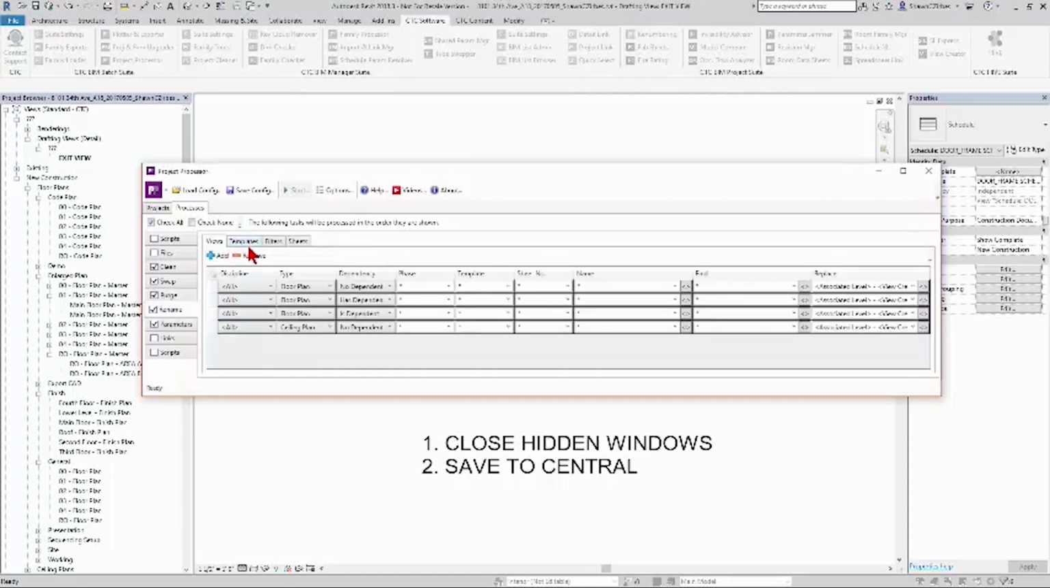You can rename things in your project. Views, templates, filters, sheets. You can do any renaming you'd like to do. In my case, I'm renaming all floor plans that are not dependent using a certain rule set over here. I'm renaming all things that have dependent views, again, certain rule sets. So I can go through and set these up so that it'll rename in a way that I find meaningful. And in this case, I'm using view properties, the actual parameters on the view, to rename those views themselves.